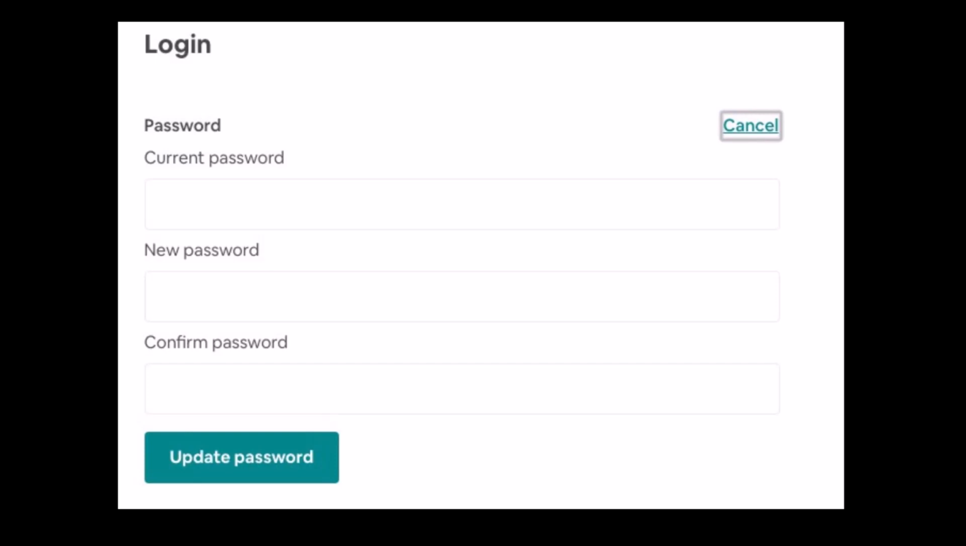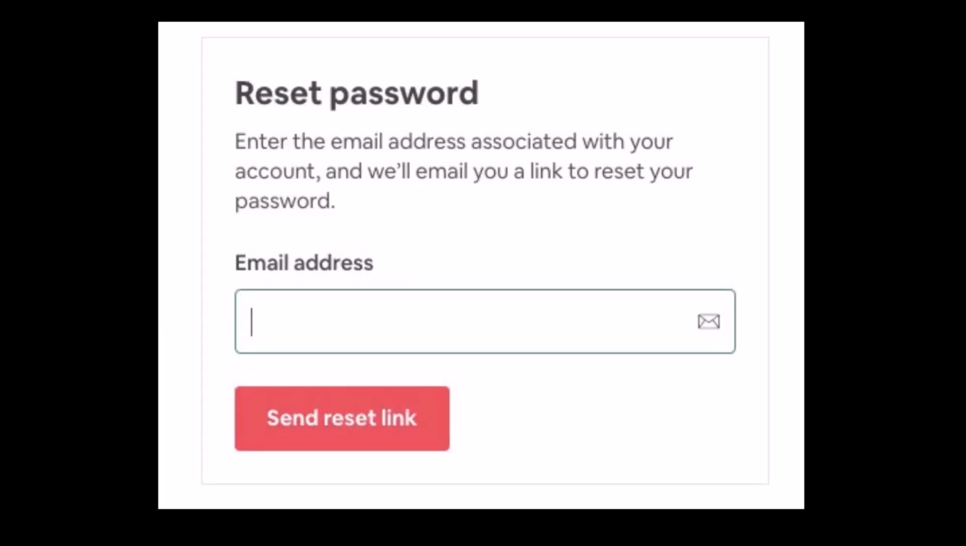Now this is only for those who remember their current password, but if you forgot your password and you're trying to reset it, what you have to do is go to the reset password page in a web browser. I'll also make sure to drop a link in the description box that you can go to, to reset your password, and then type in your email address and then click on send reset link.